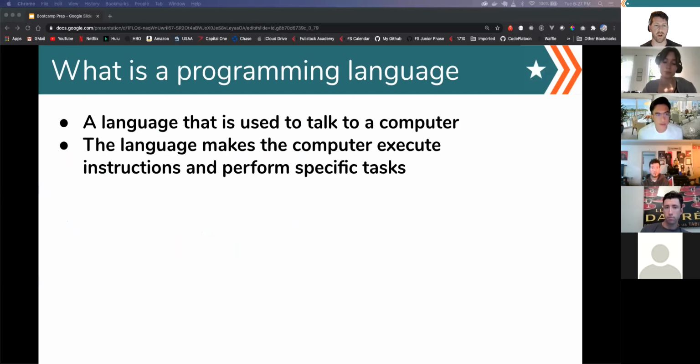So what is a programming language? A programming language is a language that is used to talk to a computer, no different than English, Mandarin, Spanish, Japanese. It's a very specific language that allows us to speak to a computer, and this computer can tell us stuff back. So the language makes the computer execute instructions and perform specific tasks.